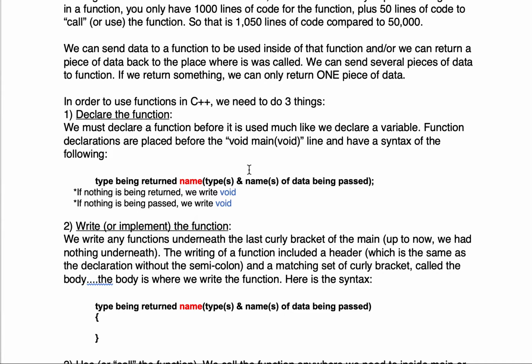In order to use functions, we have to do three things. First of all, we have to declare the function. Much like we declare a variable, we have to declare a function, and function declarations occur, we write them, it's only one line of code for each, before void main void, before that line.